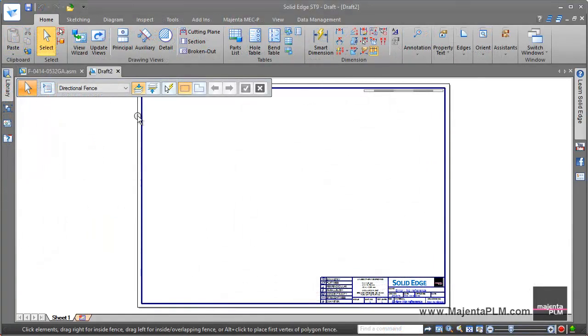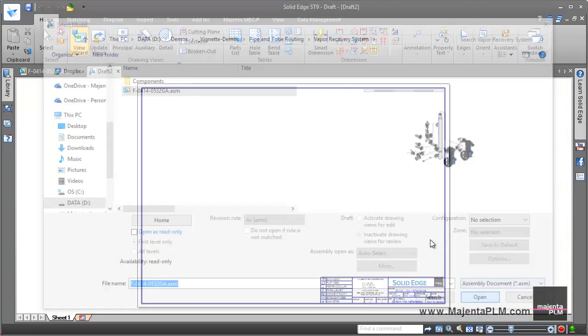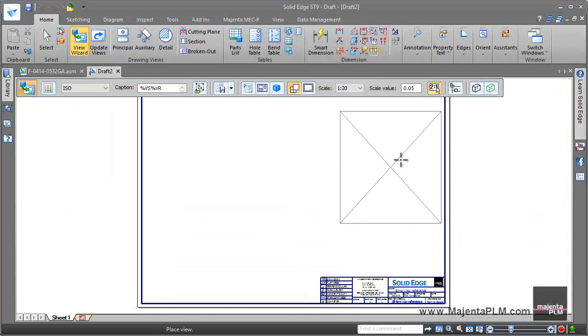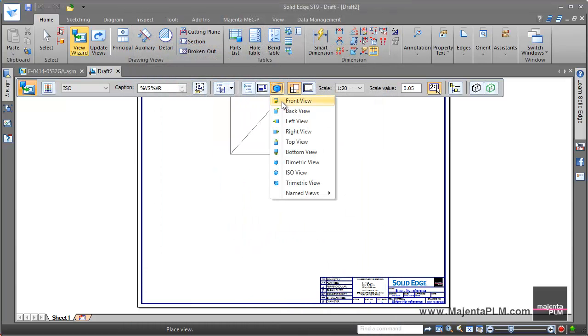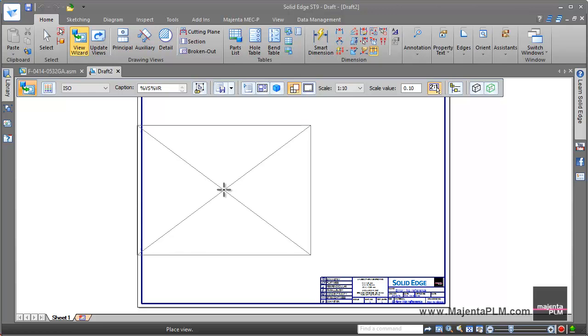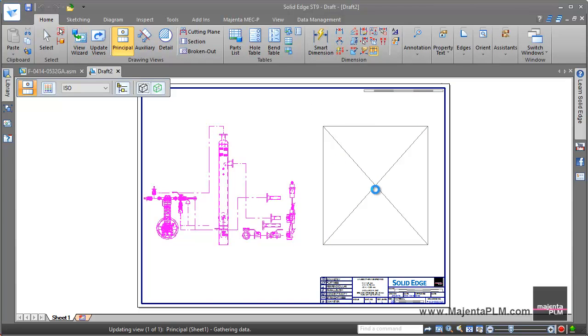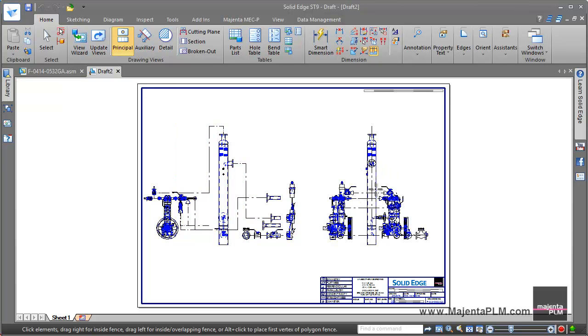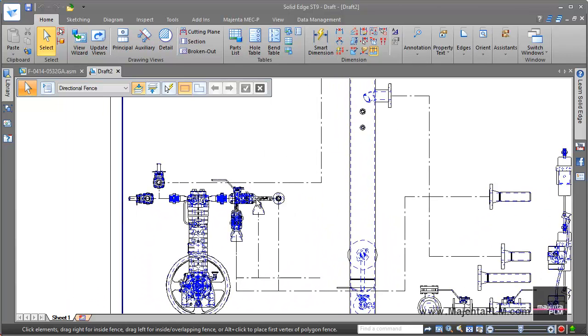Documenting our tube and pipe systems in 2D is also easy. We'll choose this assembly and choose a display configuration that contains the pipe fittings and the tube paths. A front view will be a good starting point. We'll also fold off a right view. The drawing views could now easily be documented using the excellent Solid Edge drafting tools.